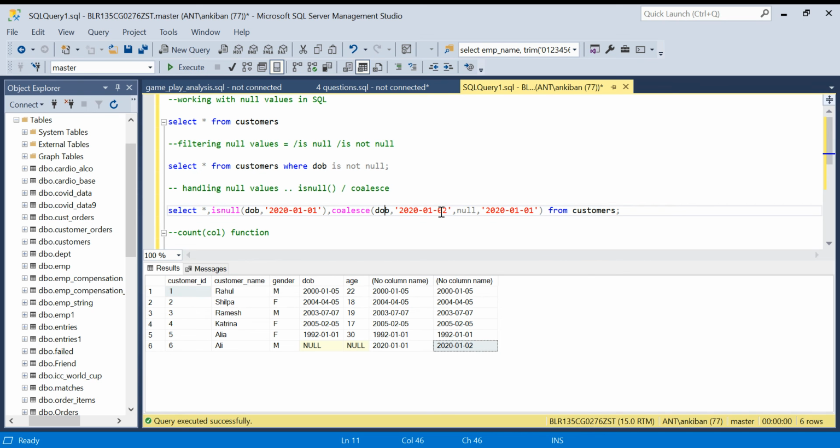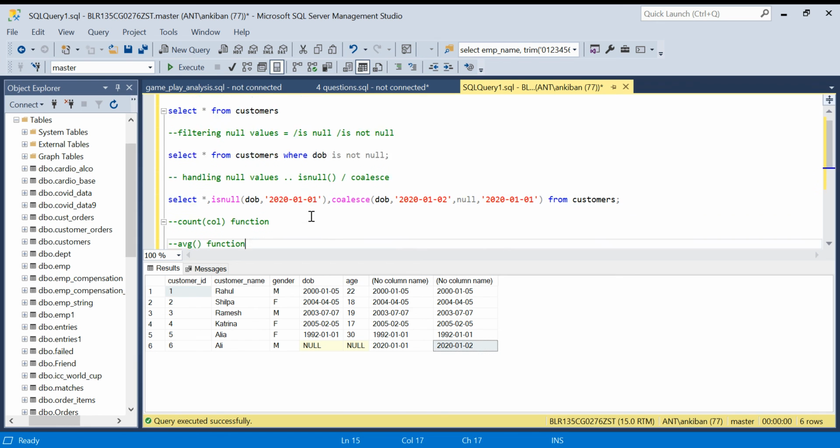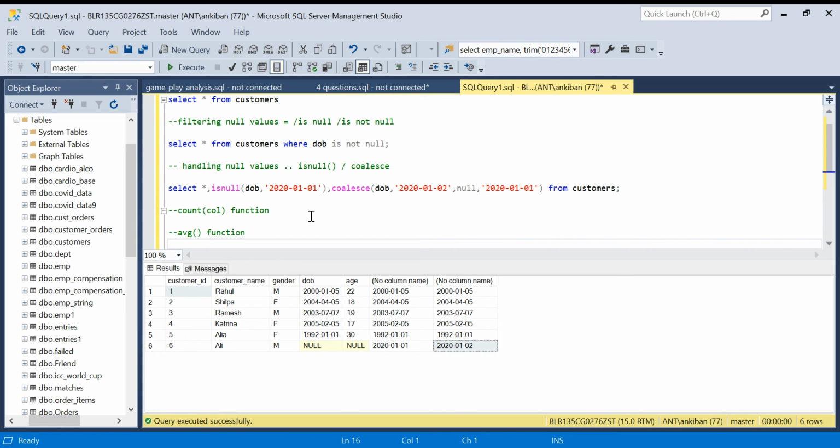Okay, so coalesce is just an extension of is null function. I hope this is also clear. Okay, so there are two ways of handling null, is null or coalesce. Okay, now move on to the count aggregation functions. Very important concept this is.